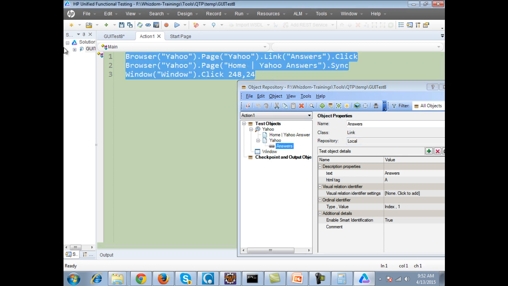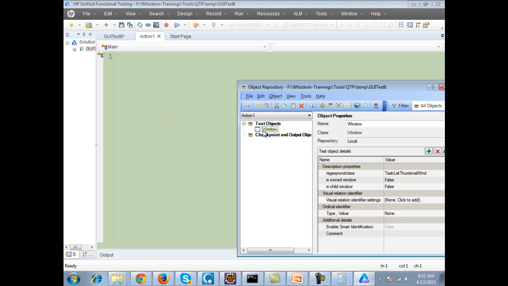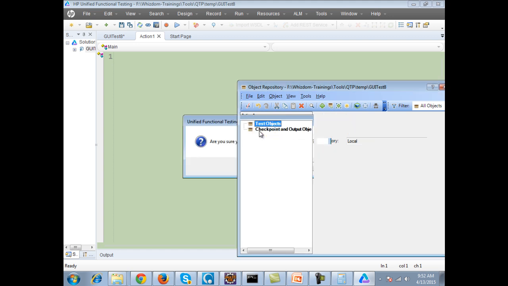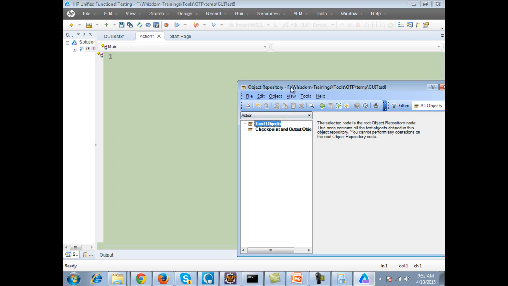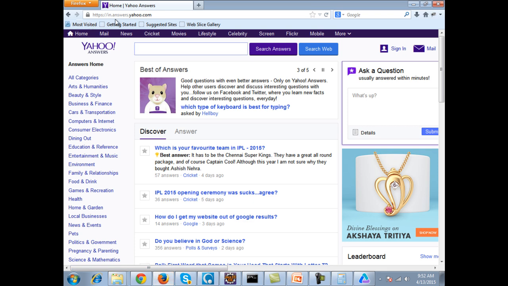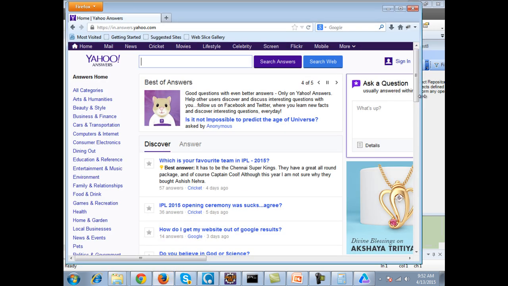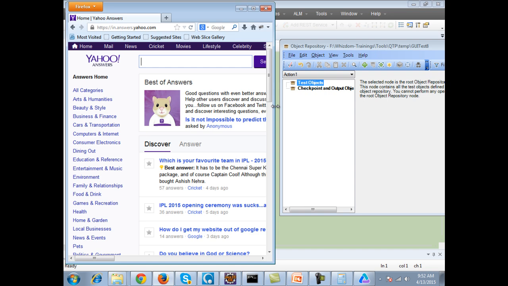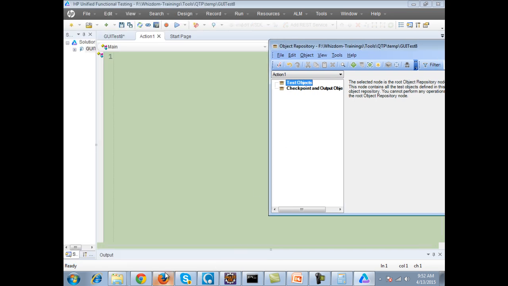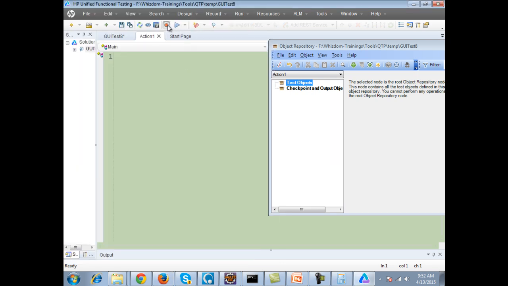Let me tell you this in a better way. I'll delete this browser, just a minute. Right now the object repository is empty. This is the brain of UFT, which is empty. This is my browser. In the half screen I have kept object repository, and in the other half I have kept the browser. I'll go in the recording mode.